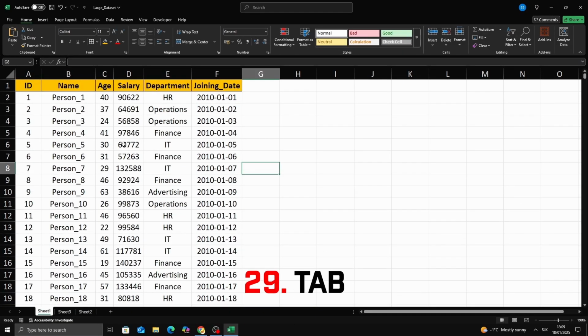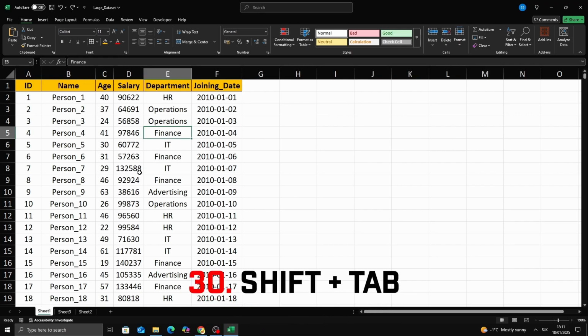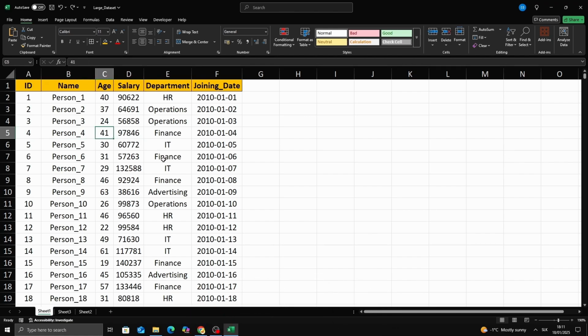Navigating across cells? Press Tab to move one cell to the right in your worksheet. It's perfect for quickly entering data across a row. Shift+Tab takes you one cell to the left. It's great for quickly navigating back through a row of data or revisiting cells you just worked on.